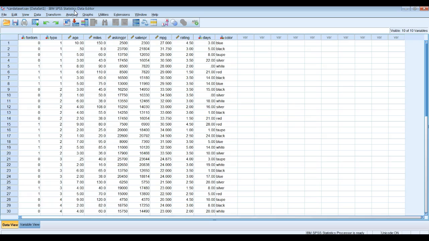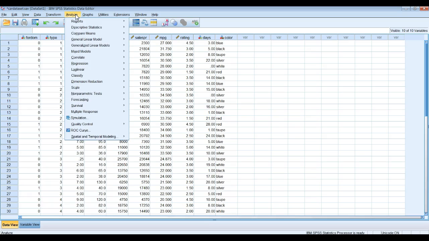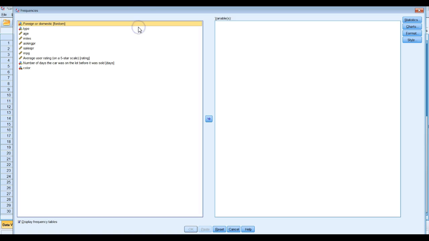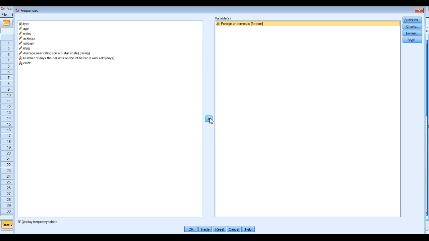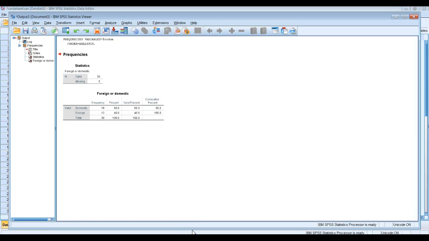The important thing right now is not running output, but I do want to show you the most basic output that we can generate. So let's look at what the frequencies are for foreign and domestic cars in this data set. If we go to Analyze, Descriptive Statistics, Frequencies, we can pick this variable, foreign or domestic, hit the arrow to move it over, and click OK. There's lots of options over here, but we'll get to that another time.